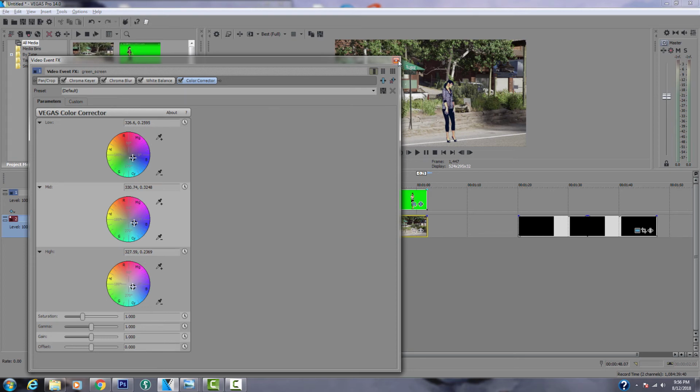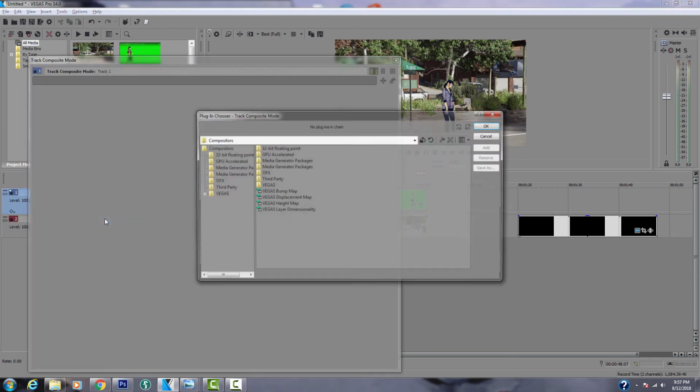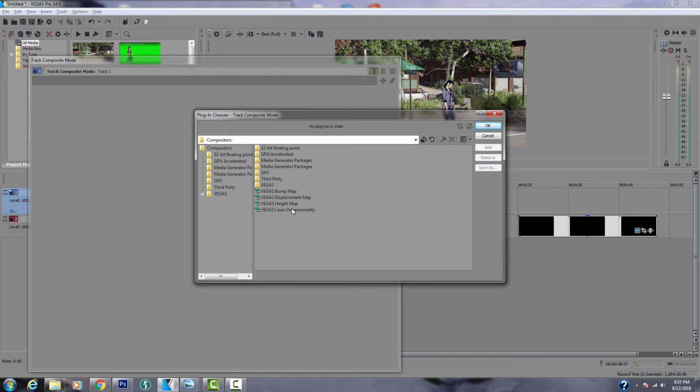So now I think she's looking pretty good. Now there's one last thing we can do to try to blend her into the scene, and this is something that I think is awesome about Vegas Pro. So if you come into the #1 track here, and you click on compositing mode, and you go into custom, there is what's called layer dimensionality. We're going to click add and go OK.